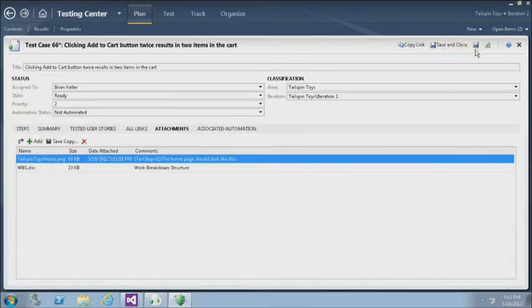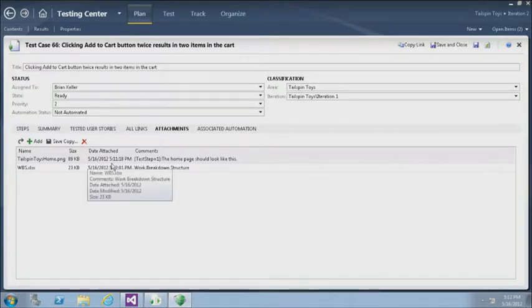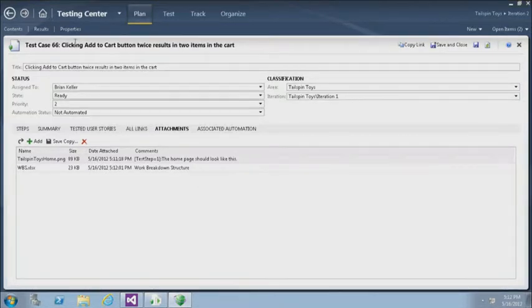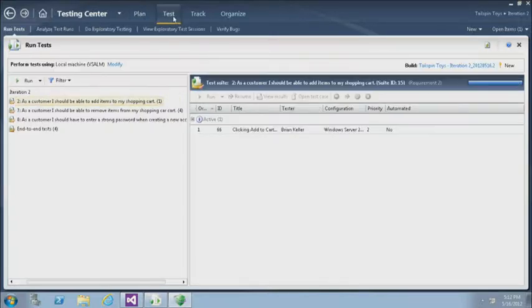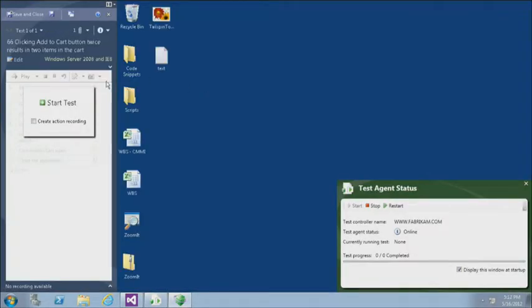In that case, we can save it. We have the data attached. Everything is there, and the test case is ready at this point in time to execute. Now, we haven't gotten to the actual execution of the test case, but I think it's important that we do run this particular one, if ever so briefly, so that we can see what that looks like when we have our test case.